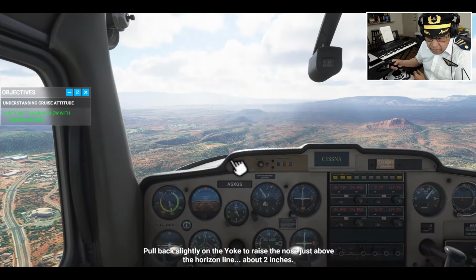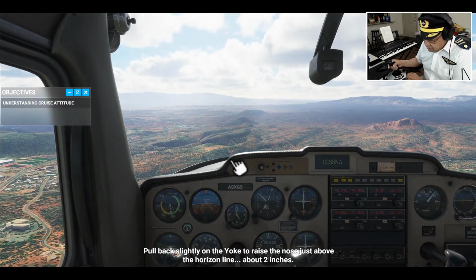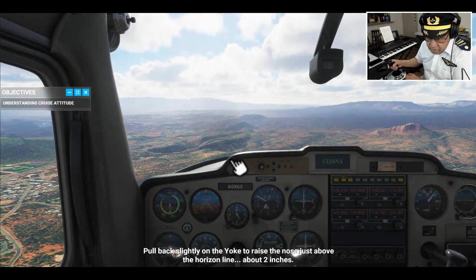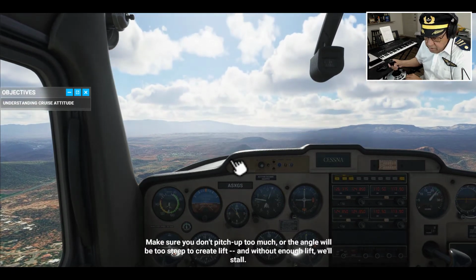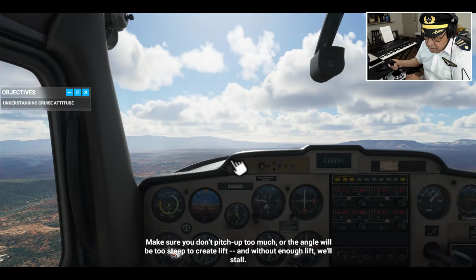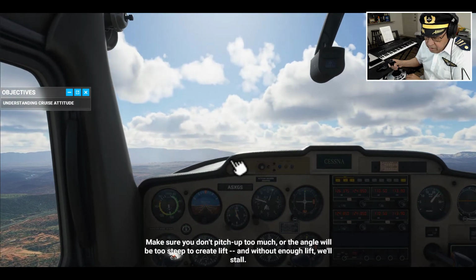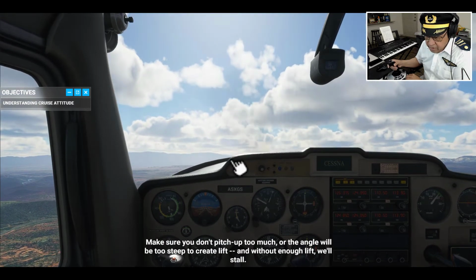Button 2. Press. Pull back slightly on the yoke to raise the nose just above the horizon line. About 2 inches. Make sure you don't pitch up too much, or the angle will be too steep to create lift. And without enough lift, we'll stall.